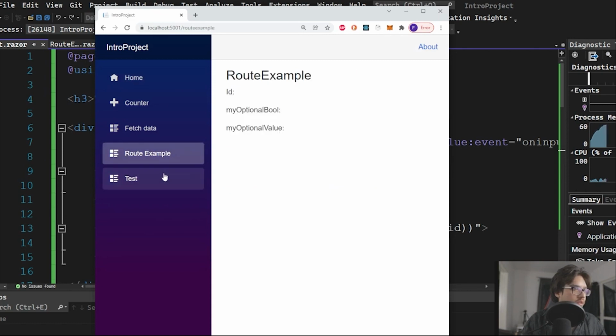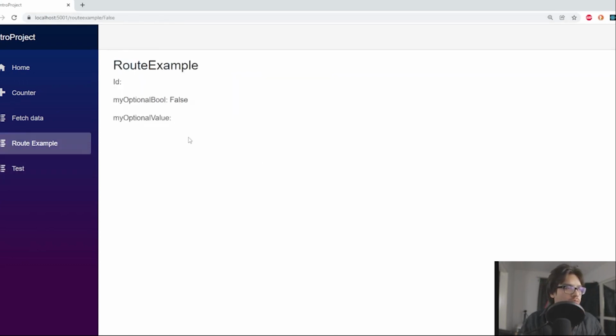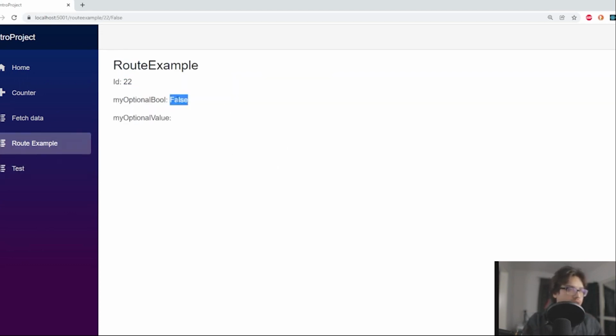It's not going to be formatted pretty, but that's okay. So what I was explaining is that only this will submit one value. If I press this button, you'll see that no other value was submitted, and you only see that false was submitted, because the checkbox hasn't been checked, so it's false automatically. In this case, I'm going to add a number of 22, and we're going to submit this. Expect to see both the ID and the Boolean value. That means it's hitting the correct URL.